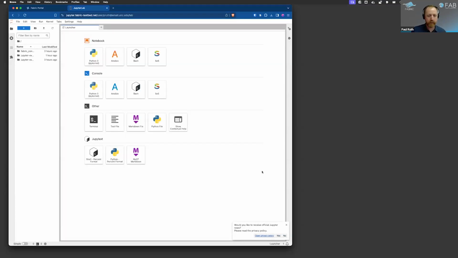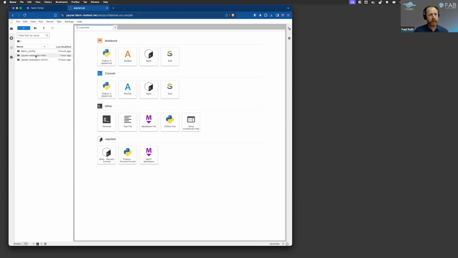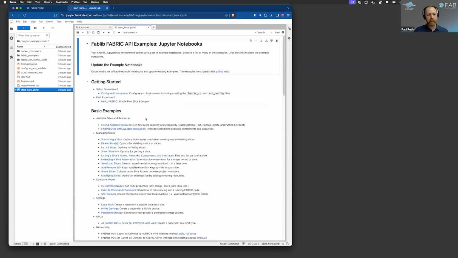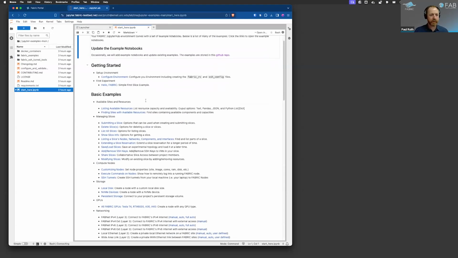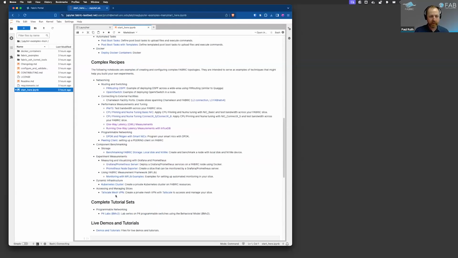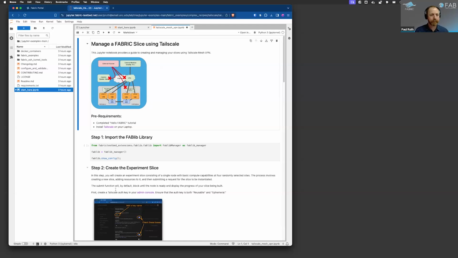Okay, so now we're here. Close out some of these little warnings. You come over here, and if you look in the Jupyter examples main, open up the Start Here notebook, and see the list of all the examples as usual. Come down here. There's a new one that was added called Tailscale Mesh VPN. Just go ahead and click that and open it up.